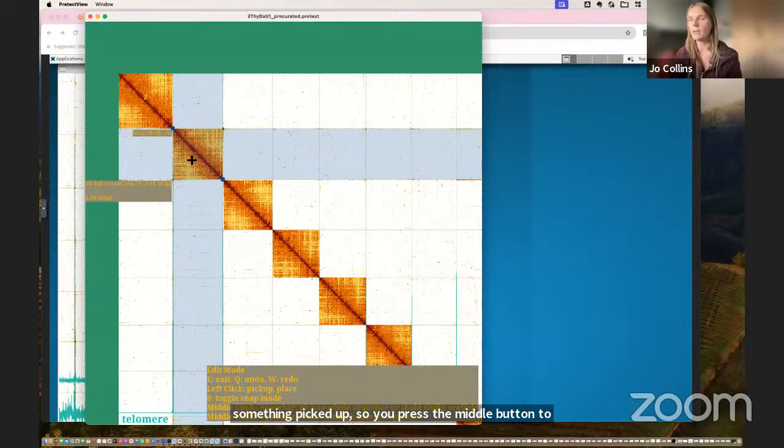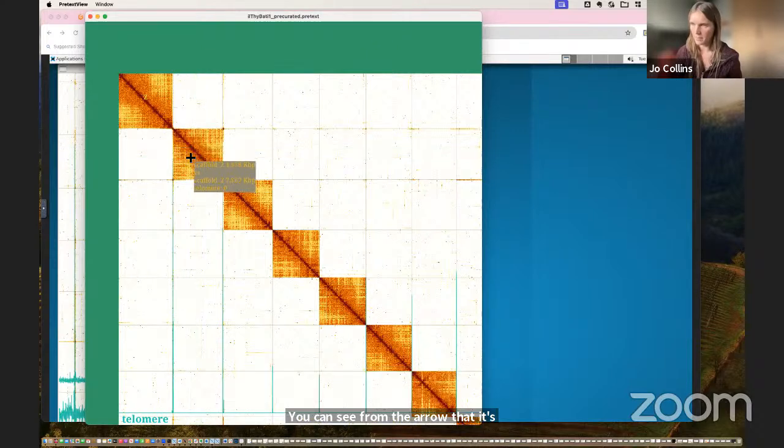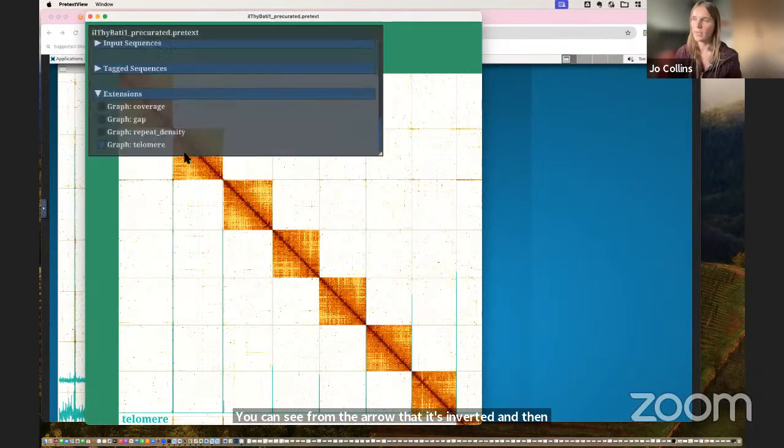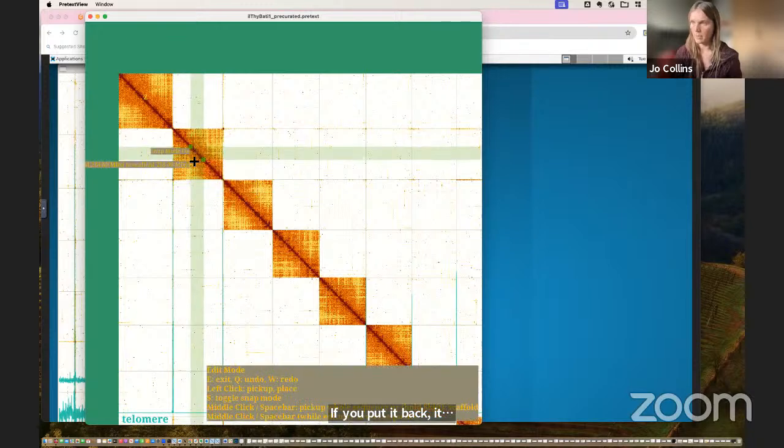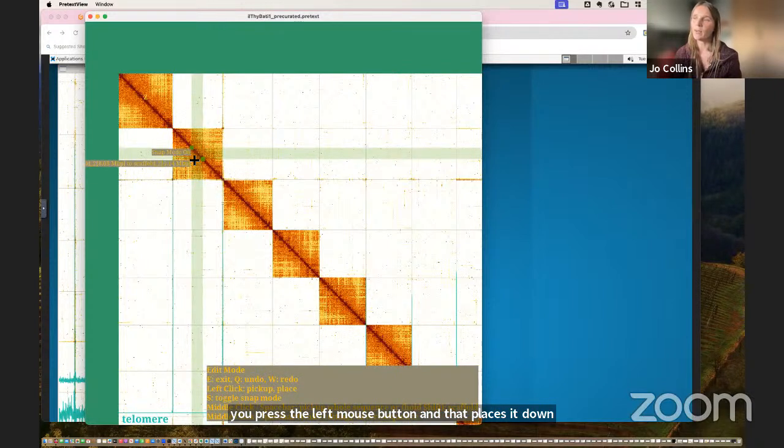The other thing that you can do whilst you've got hold of the scaffold is press your middle mouse button, and that inverts the scaffold. You can see from the arrow that it's inverted, and then if you put it back, the arrows come off. To put the scaffold down, you press the left mouse button and that places it down. As soon as you've finished editing, you want to press E to turn the edit menu off, because it's really easy to accidentally start moving things about and cutting things up.